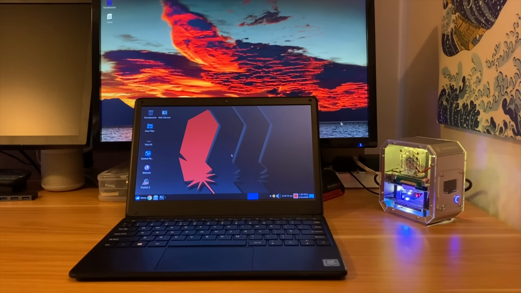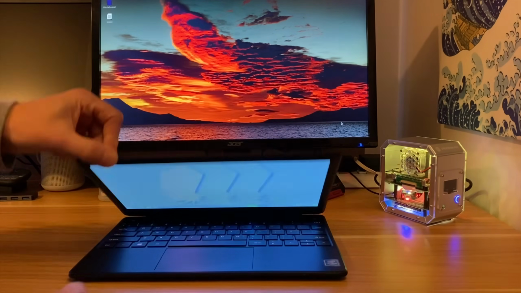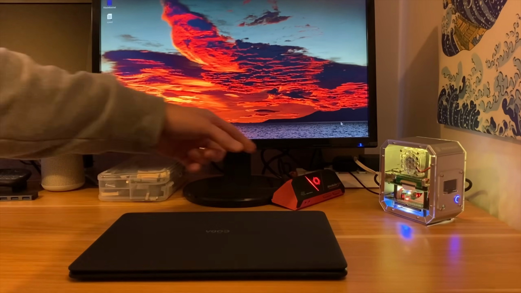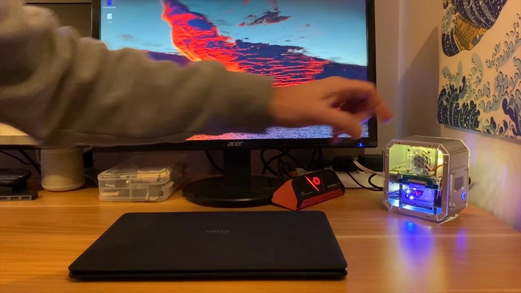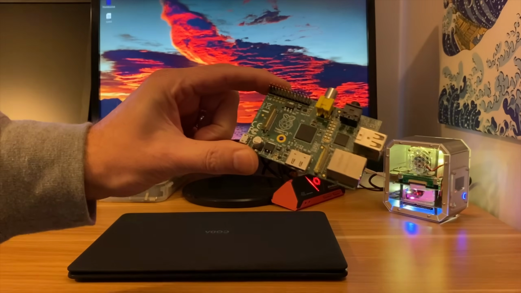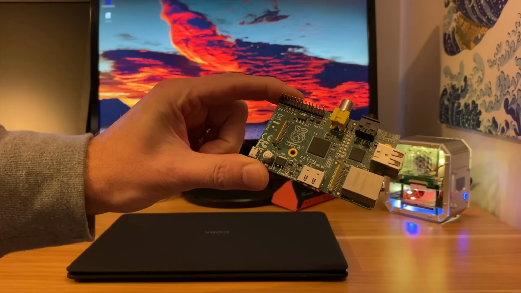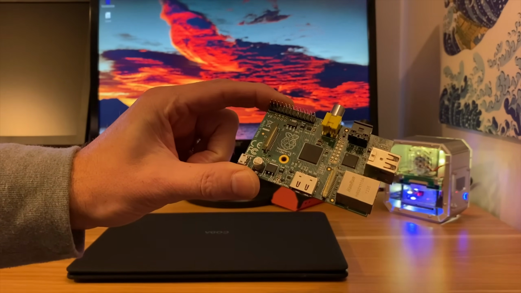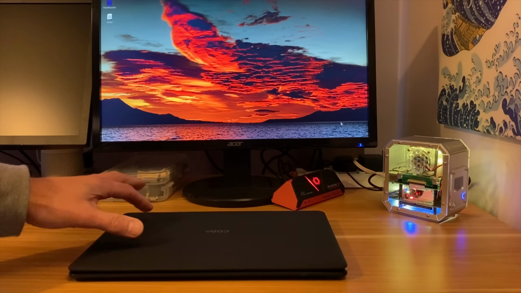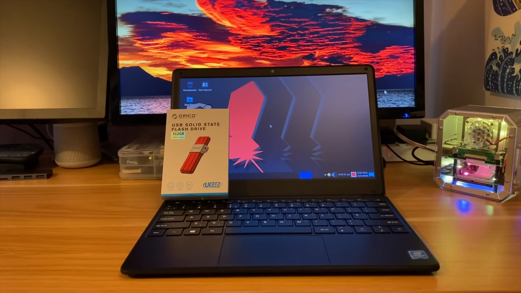So today I'm going to install Raspberry Pi OS, which is this operating system. I've got it running on a Raspberry Pi 4 here, but it even runs on this very old Raspberry Pi from 2011. Not well on this one, but it's going to be quite a lot better on this Coda laptop. So let's pop a USB stick in it.